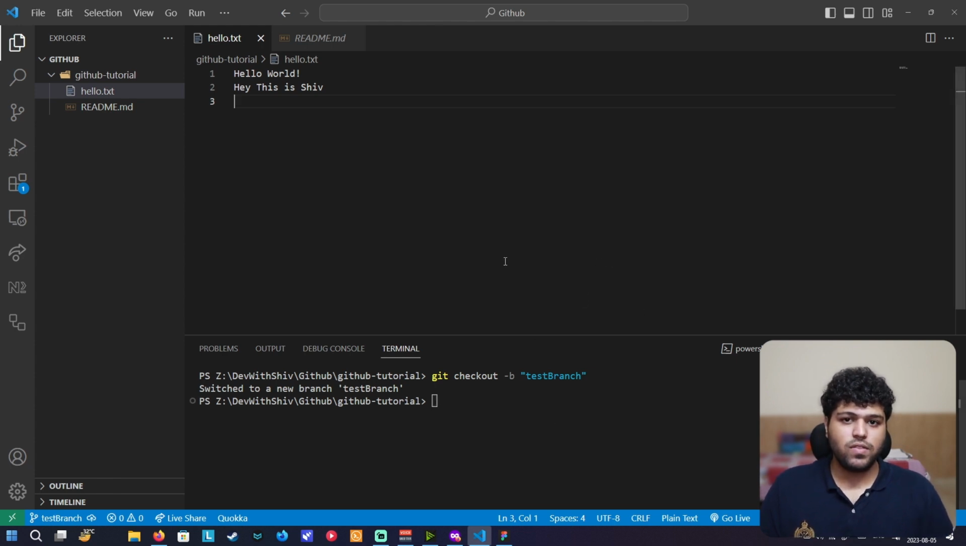So let's suppose I need to change something on this branch. Suppose there is a bug and I don't need to interfere with the production code, and I want to tackle this bug on a separate branch. So I'm just going to write here, patching a bug. So this bug has been patched, and now I've saved this, suppose, and now I need to push this code to the same test branch on the GitHub repository as well.